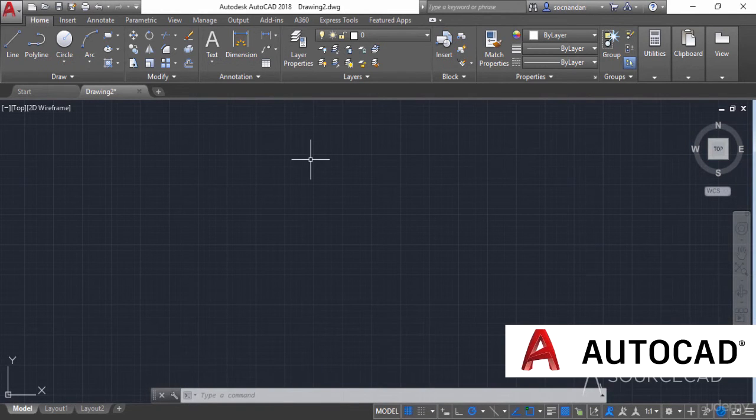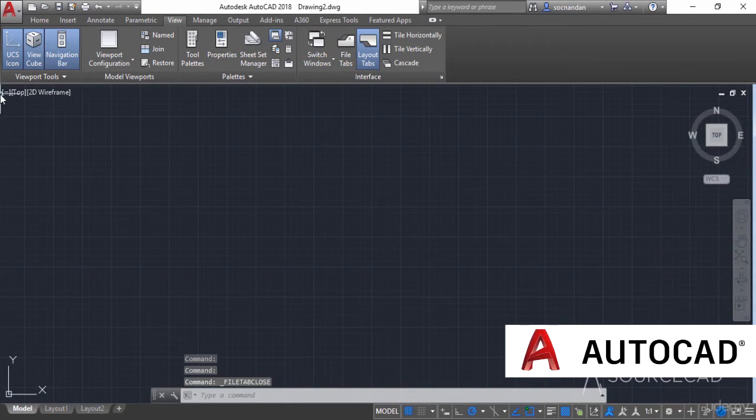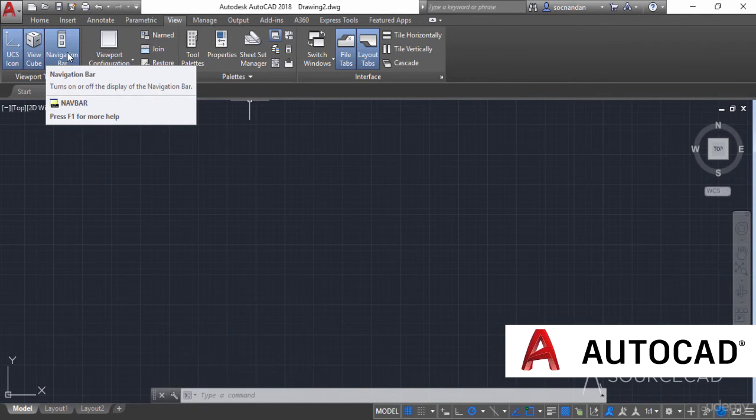So in order to remove or bring these visual elements, you can go to the view tab and from here select the corresponding option. For example, we have here file tabs. Just uncheck this option to remove the file tabs. Also, if you want to remove layout tabs which are here, click on this layout tabs and we don't have that layout tab anymore. We can bring it back by clicking on these options. Similarly, you can click on the UCS icon, view cube or navigation bar to toggle their visibility.